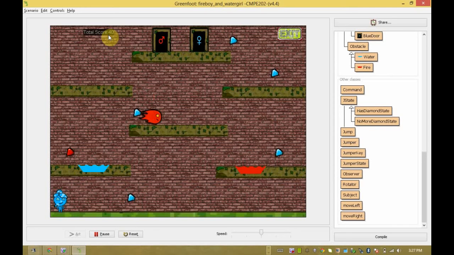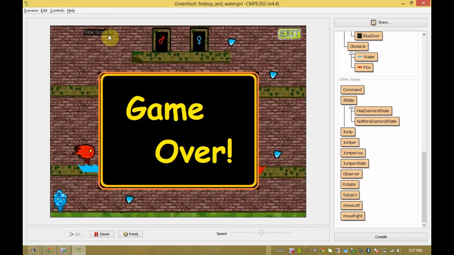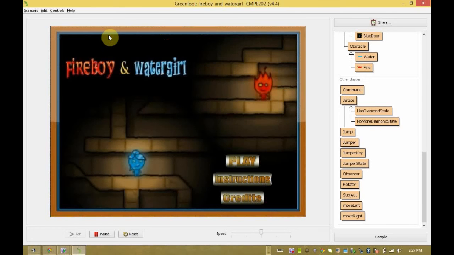Let me go back and collect the one diamond that is left out. Okay, now this is the water barrier which I should be very careful about because it kills me. Uh-oh, I jumped into the water. Let's start playing it again.